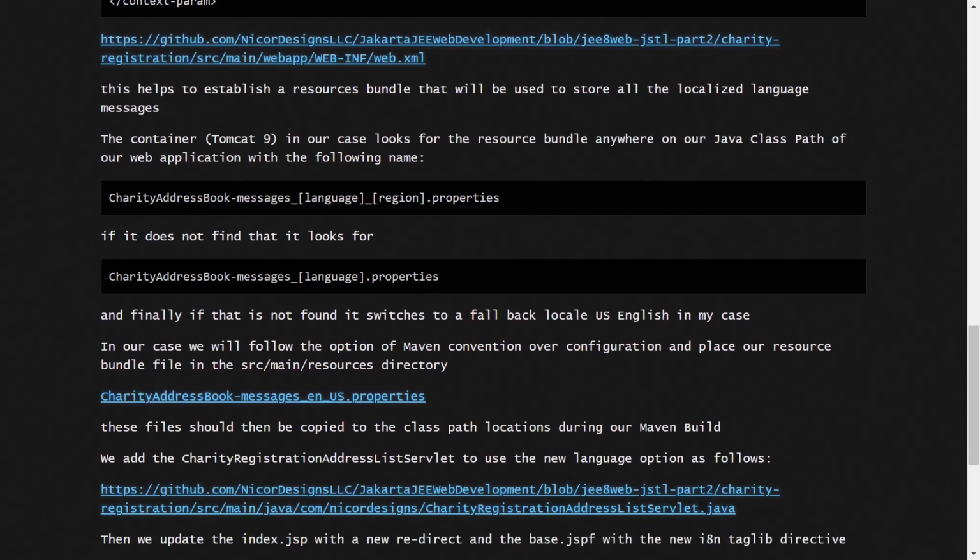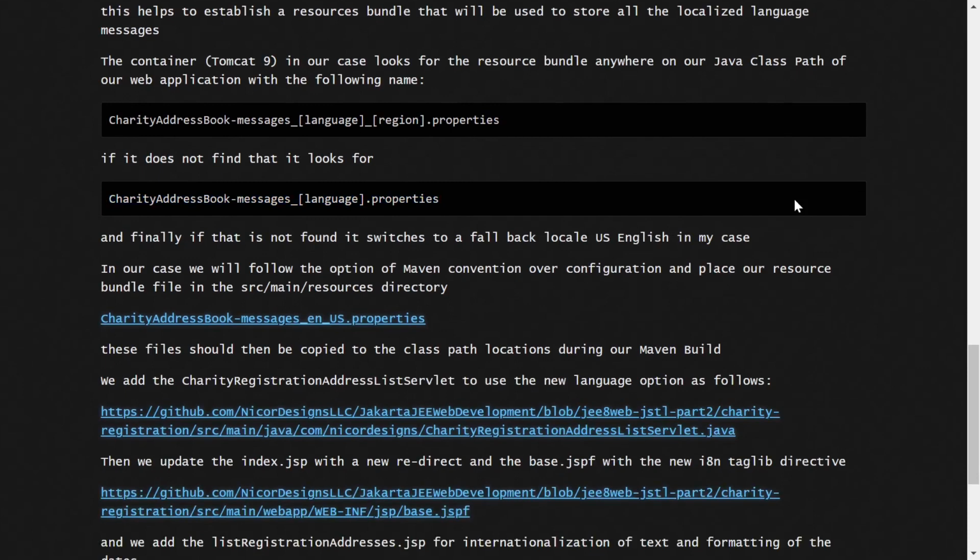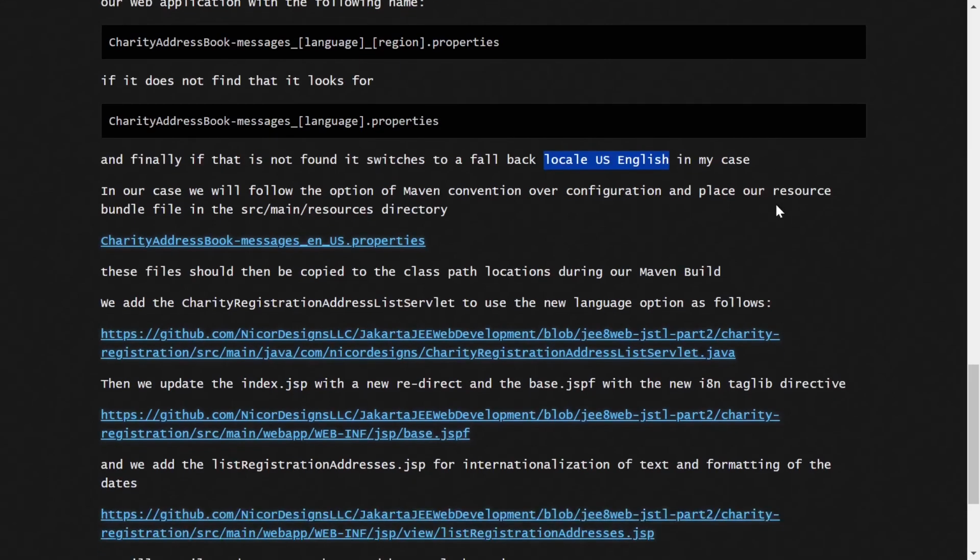Now, when we use Tomcat 9, this is where it tries to pick up the file of the resource bundle, and if it doesn't find that, it looks for a file that is named this. And then finally, if it doesn't find any of these files, it goes back to the default locale setup in the server and the browser, which is US English in my case.